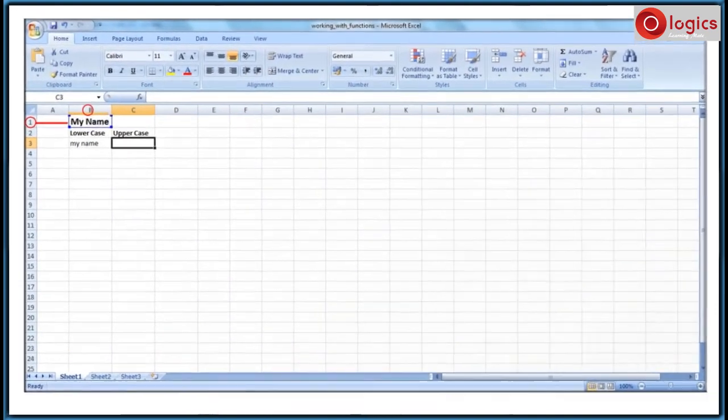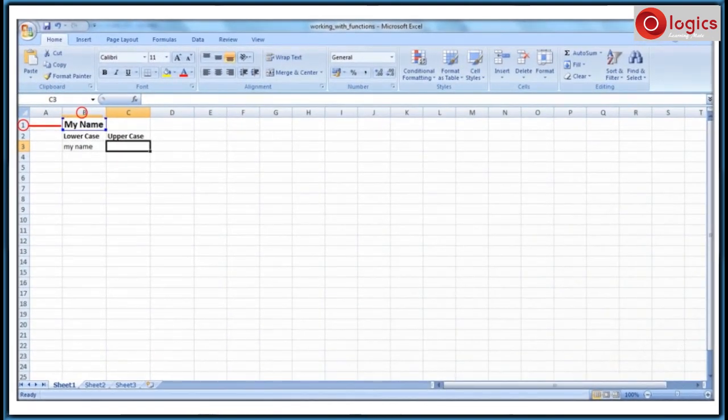Already I have selected the cell C3 on my Excel document to get the result. Here I am typing the function in the formula bar. Press enter key. The text in cell B1 is converted into uppercase.